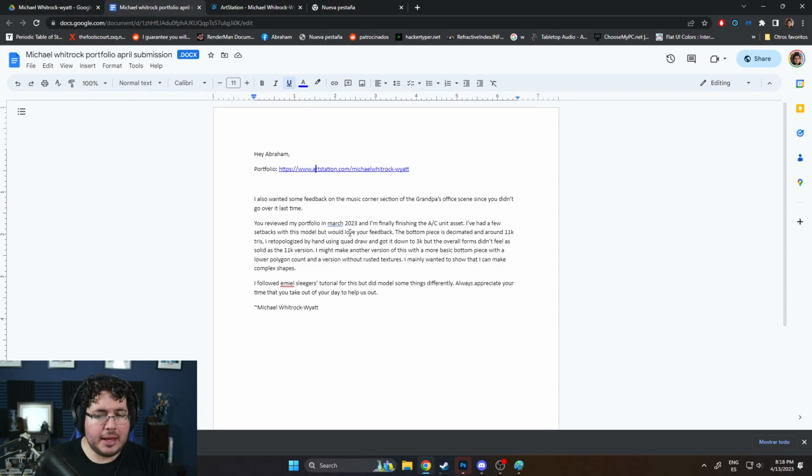Yeah, that's usually the case. The less topology, the less forms you're gonna have. "I might make another version of this with a more basic bottom piece with a lower polygon count and a version without the rusted textures. I mainly want to show that I can make complex shapes. I followed Emil Slicker's tutorial for this, but did model something different. I always appreciate your help."